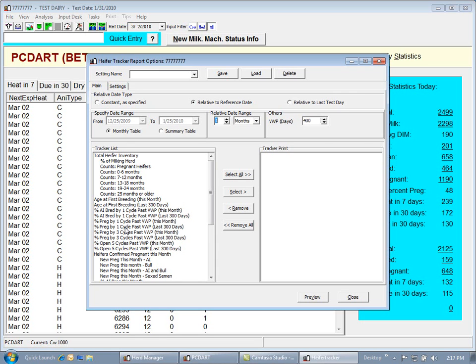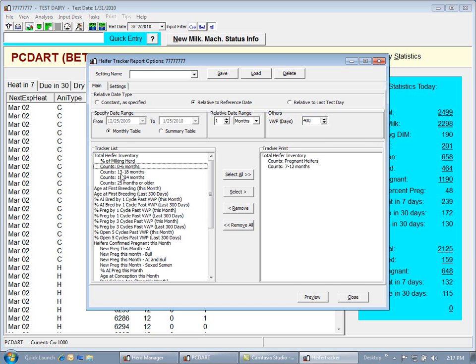Similar to Activity Tracker, on the left-hand side are a list of items that can be calculated in HeiferTracker. And to move the items from the tracker list, which tells us what is available, to the print list, which is what will show up in the table, there's several options. First is double-clicking on an individual entry.